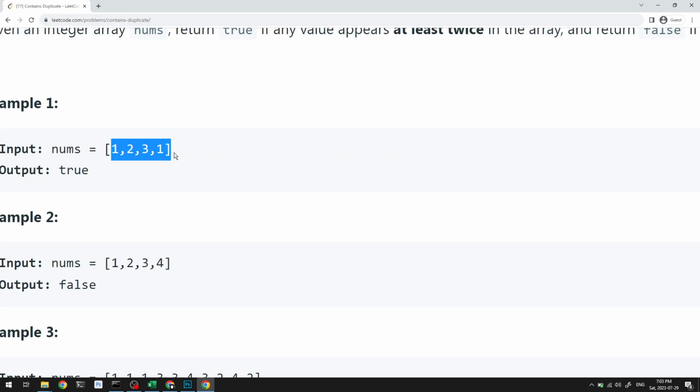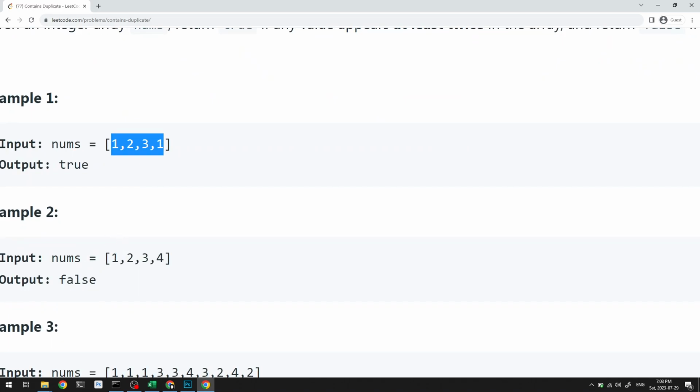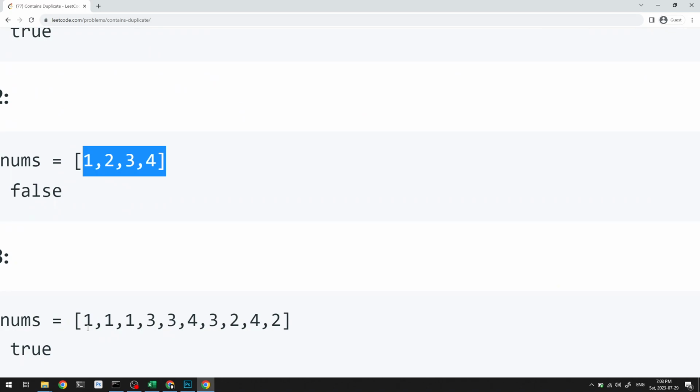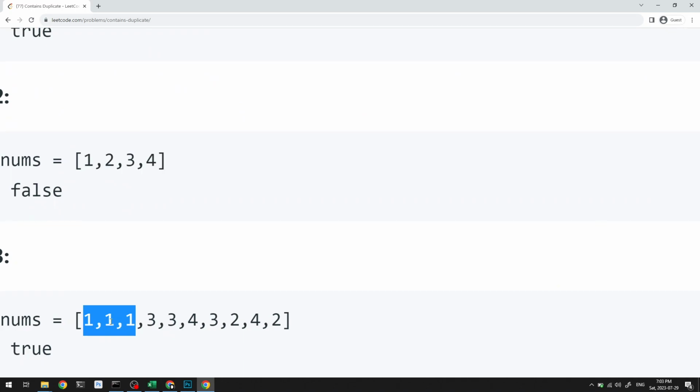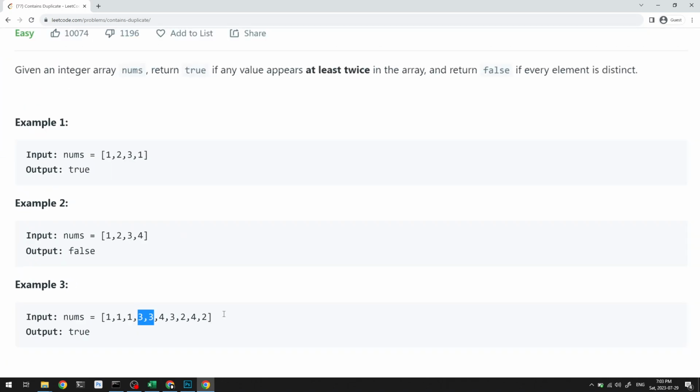So basically here you want to return true because one appears twice. Here you want to return false because each of them are unique. Here you want to return true because you actually have multiple duplicates. One appears 3 times, 3 appears 3 times as well, etc.